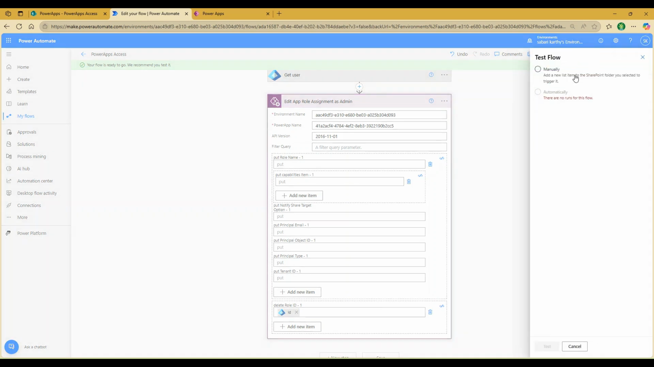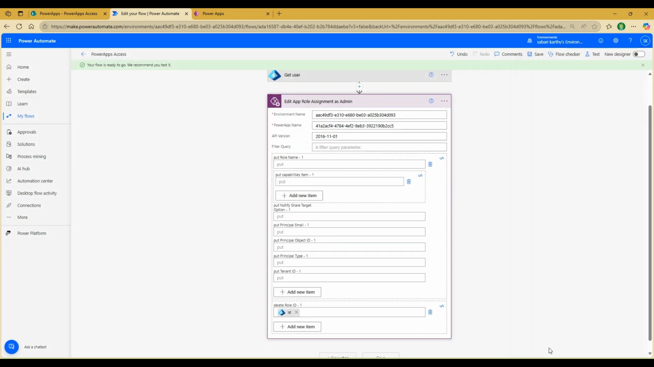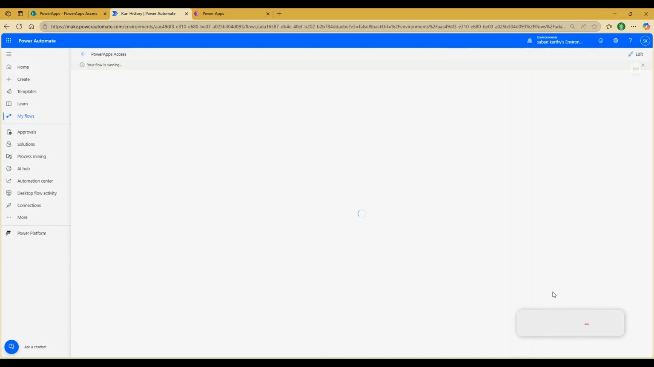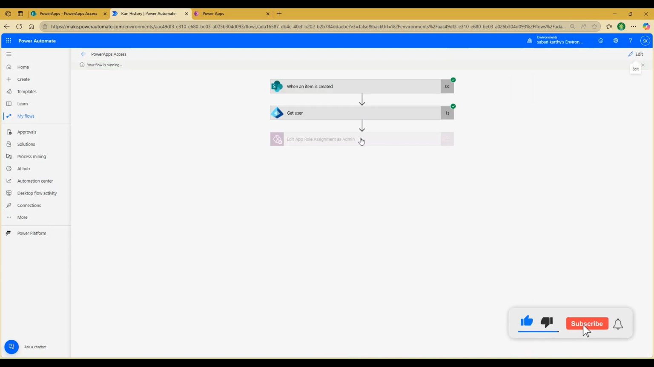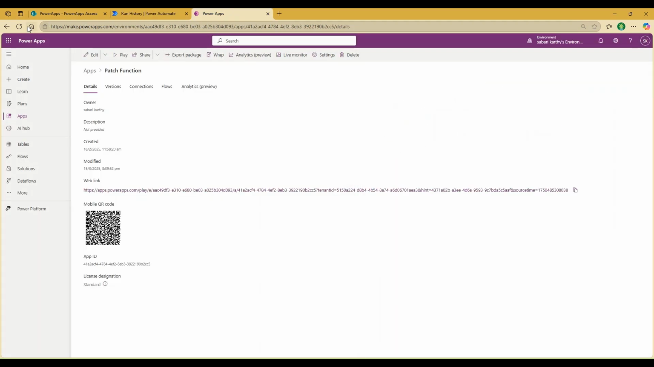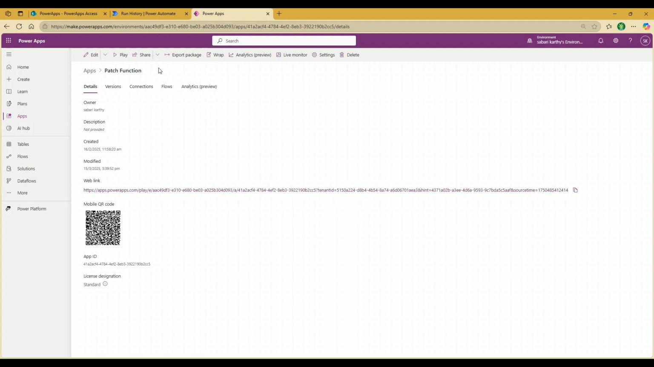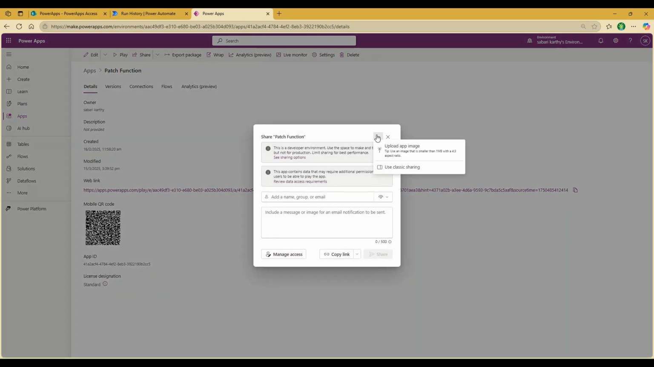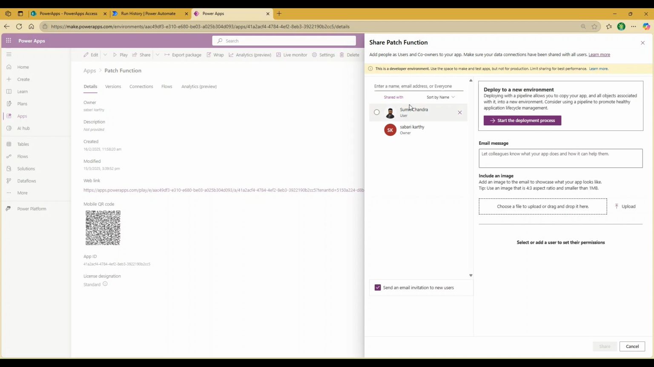So I would like to test it. I will use the manual trigger, which I ran last time, so that I can check if the user role we gave to Pradeep is getting deleted. So let's wait for the flow to run successfully. It does. So let me take you to the Power Apps interface. I will just close this, reload, and go back to the share page to check if Pradeep's role is still available. Click on share, three dots, classic interface. Now if you see, Pradeep's role gets removed.